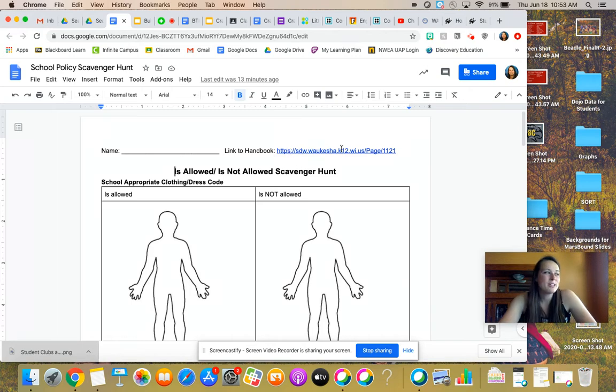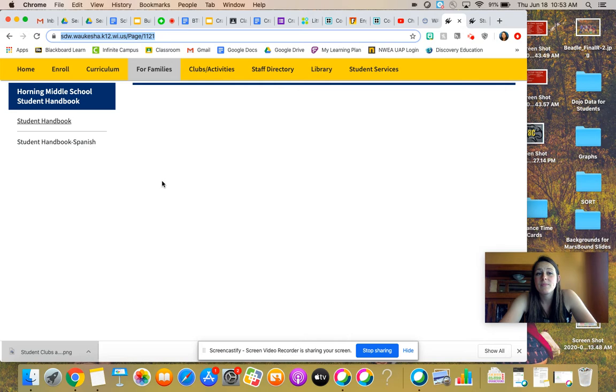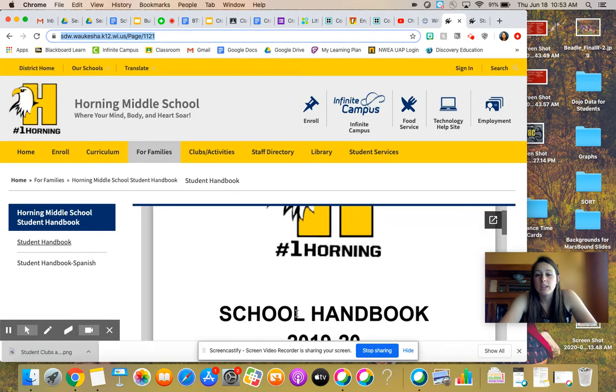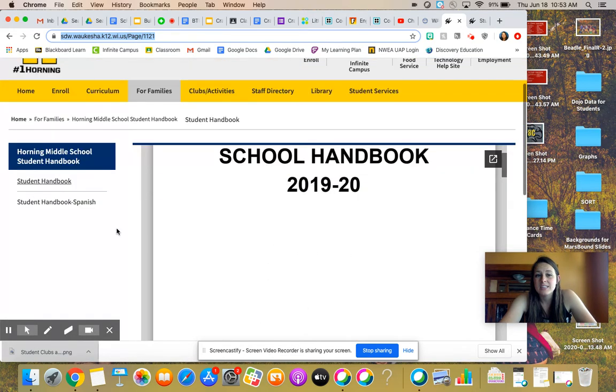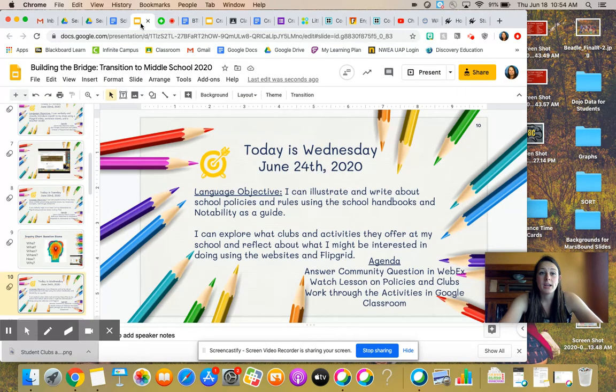Up at the top, there's a link to the handbook. It's technically the Horning handbook, but the middle school handbooks are pretty much the same. So it will be perfect when you click on that link. It takes you here. You can scroll and look at this handbook like this, and there's also a version in Spanish, so if you prefer to look in Spanish, it is there for you as well. So there's that. Let me jump back to the right slide.